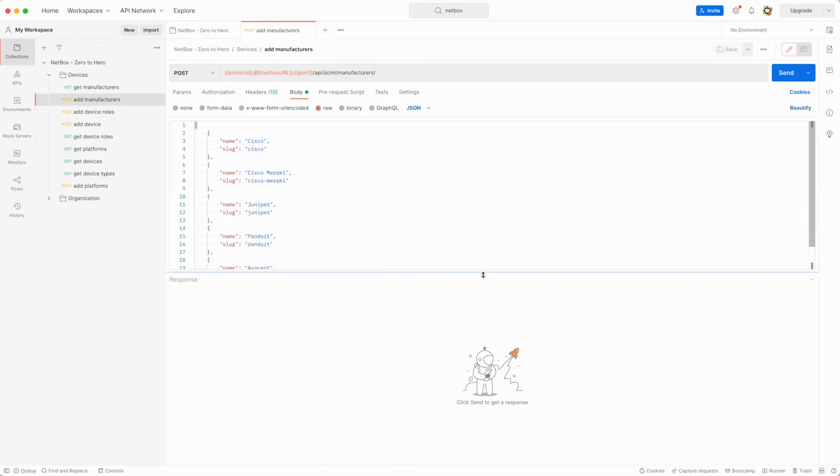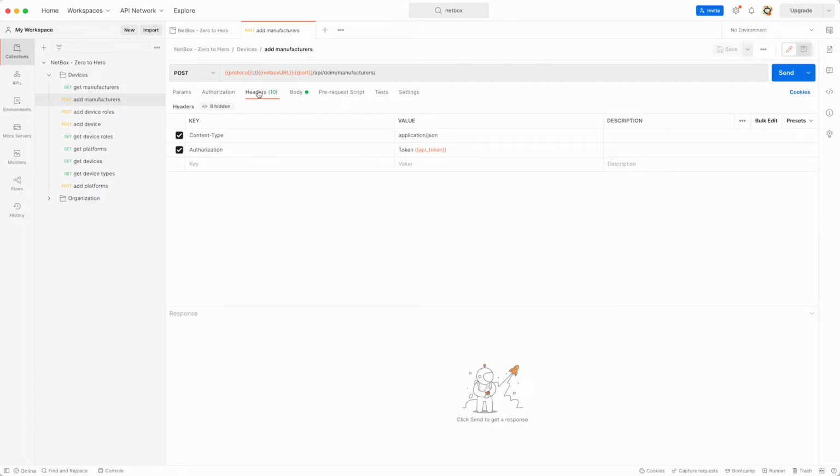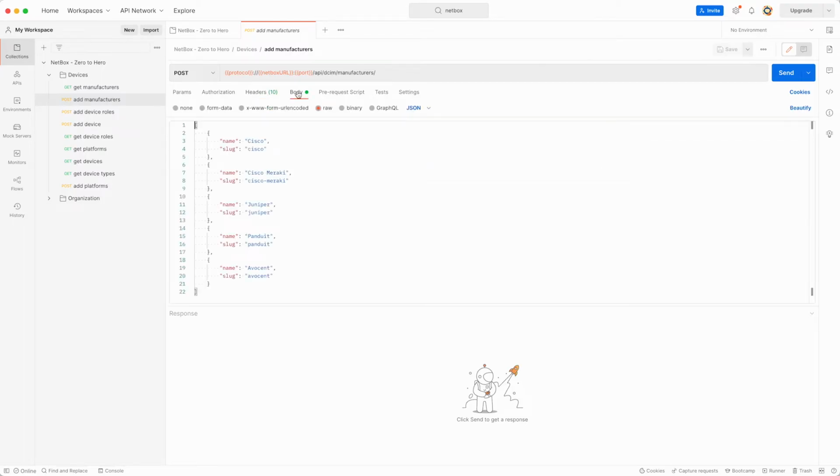Before we can add any device types, we need to add manufacturers. So the first API call is a post request to the DCIM/manufacturers endpoint. Click on the headers section to see the API token variable being used. And in the body of the request, there is a list of JSON objects that represent each of the manufacturers. And this is how to create multiple objects with a single API call. So in the list are the names and slugs for Cisco, Cisco Meraki, Juniper, Panduit, and Avocent.